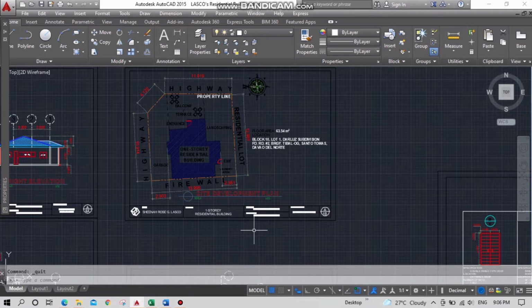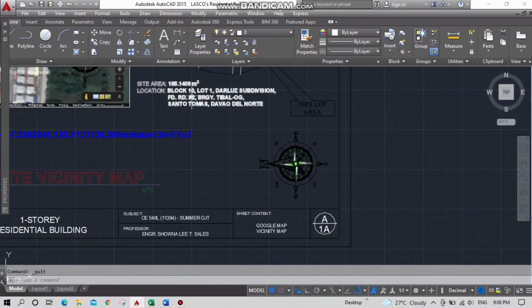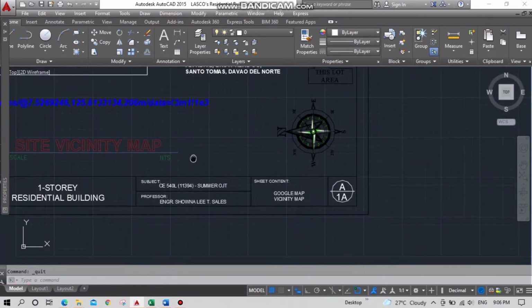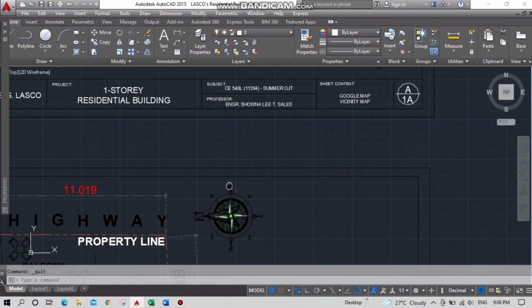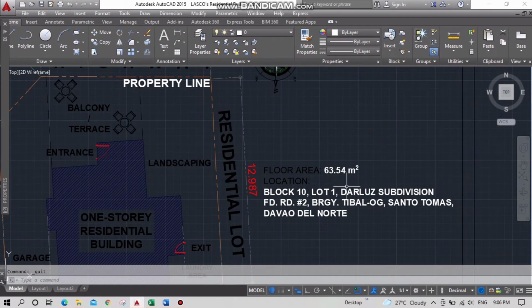Since corner lot ito sa amin, so ang computation nito is 185.1409 times 90% or 0.9, yung value is 166.62681. Therefore, yung floor area is 63.54, which is less than the 166.62681 square meters of the 90% of the true lot area. Hindi naman siya nag-exceed, therefore it is okay. And then the light and ventilation, so okay yung light and ventilation sa bahay namin.